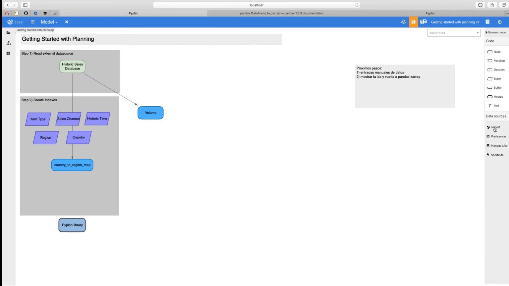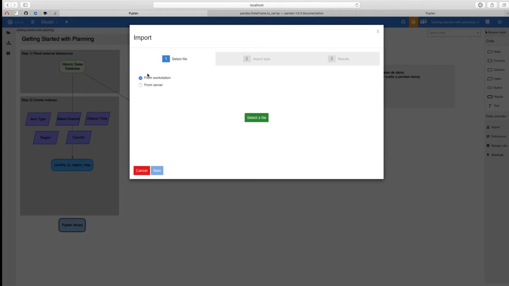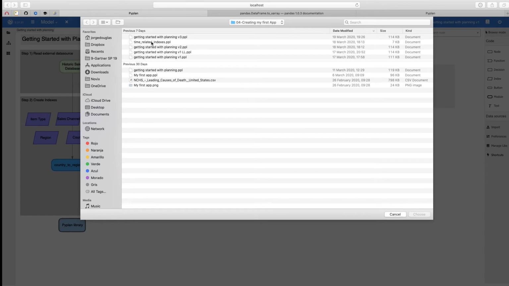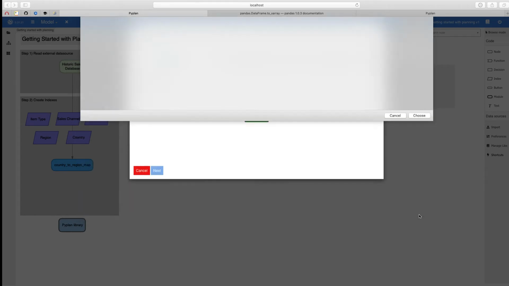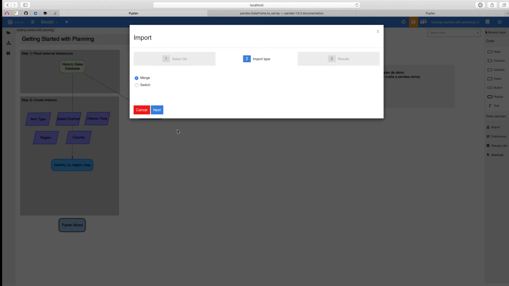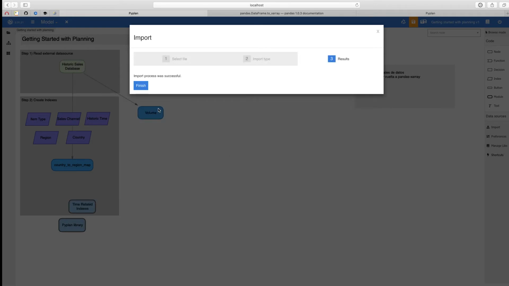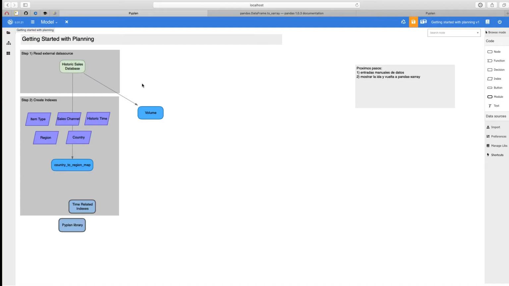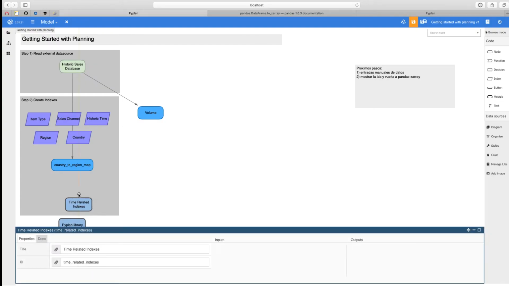Let's now import a module that contains an index time definition and its related hierarchies. I have that file on my computer. I choose it and indicate to merge it to the existing code. There it is.